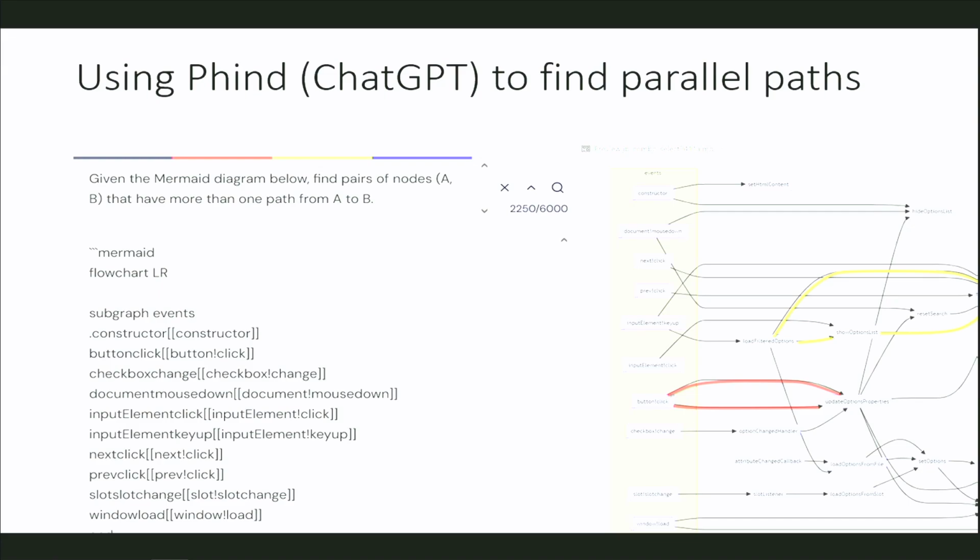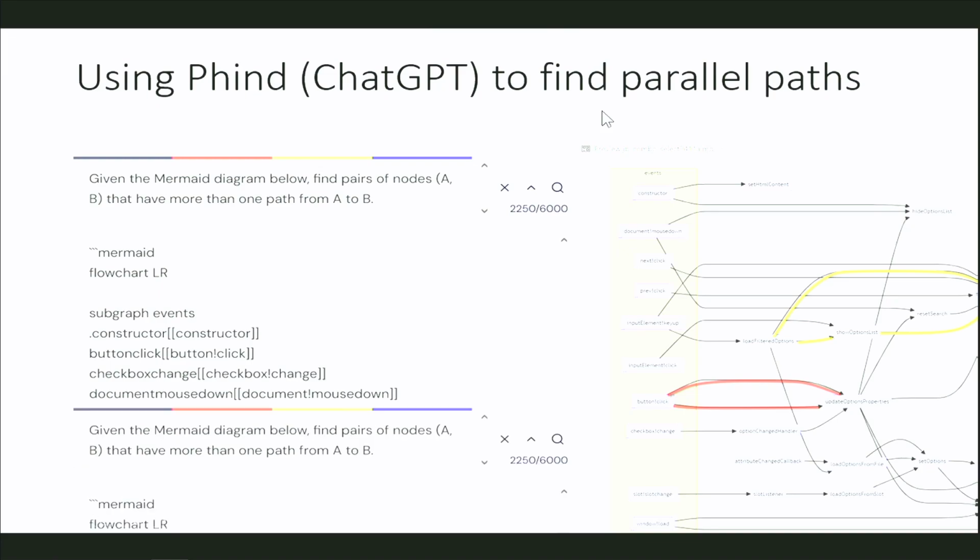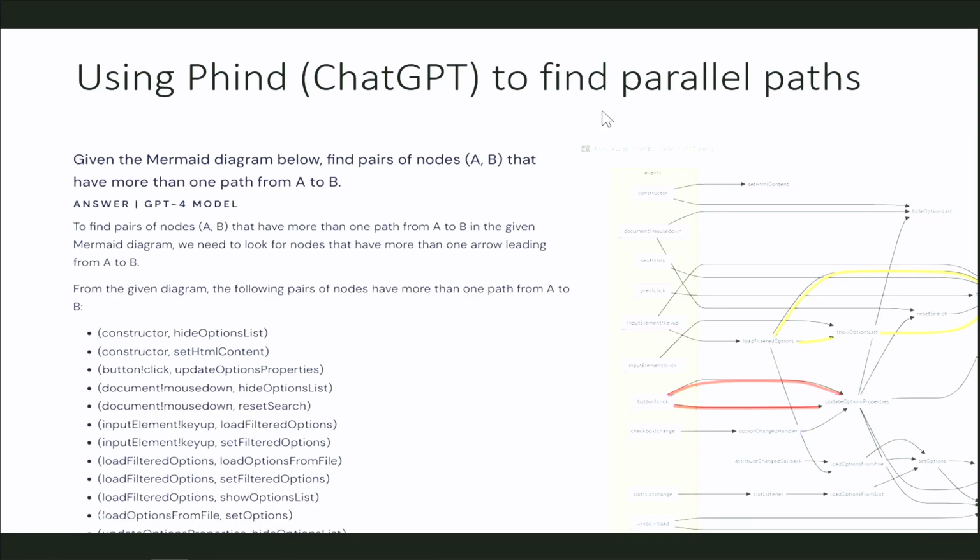So here's what I did. This is the diagram I made earlier. I've highlighted some of the arrows, and I was given the Mermaid diagram below. Find pairs of nodes from A to B that have more than one path from A to B. Okay, here's my Mermaid diagram. And this is what ChatGPT says. Basically, it lists every arrow in the diagram.